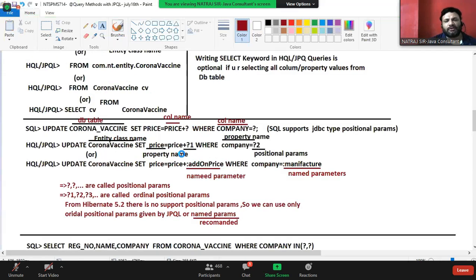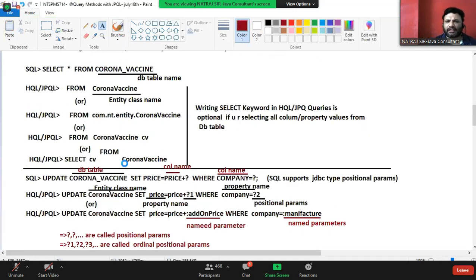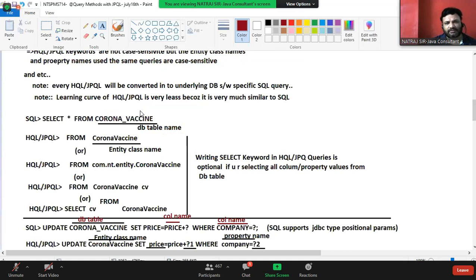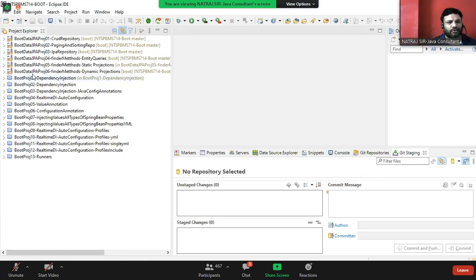Are you comfortable? I think you're not taking much time to habituate, right? Easy. Now select keyword is compulsory. Why? Because are you selecting all column values or specific column values? Because we are selecting specific column values, select keyword is compulsory. When you are selecting all column values, it is optional. Okay. Let's come to our application.